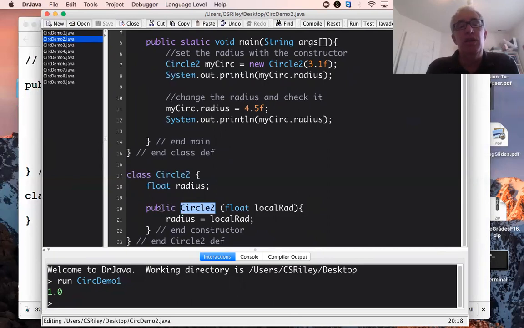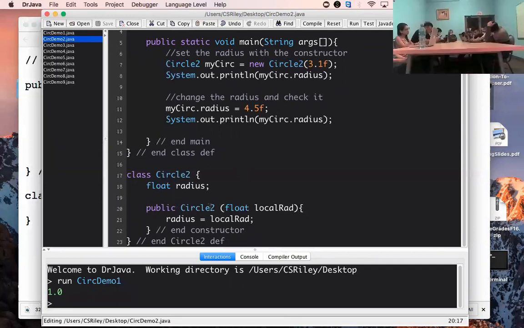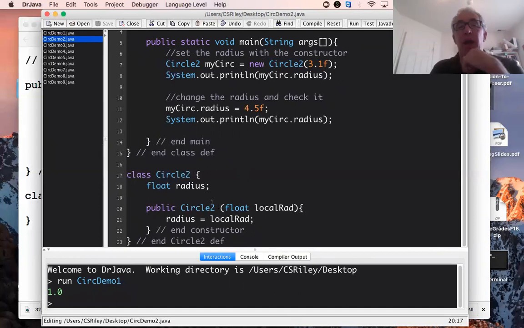What's interesting is that every other method in Java requires not only the method name but a return value. Well, Circle2, the method name is also the return value. So this is how we get a circle. This creates a Circle2. So when I say new Circle2, it's going to actually call this function. A couple of really nice things about that.